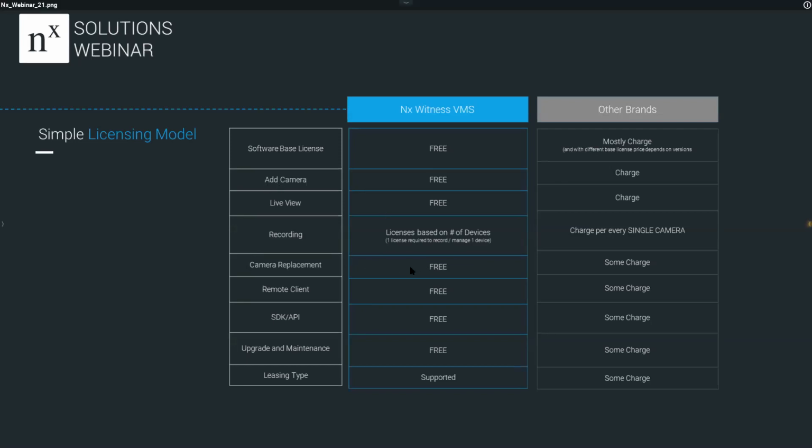So if you want to replace the camera, like one camera failed, you want to put a new camera, it's free. You don't need to register from us. You just replace it and run it, right? All the clients for free. And about the cloud I just mentioned, the cloud is for free. All the SDK API is for free. And all the upgrade is for free. Maybe like next year, we will have a new version, right? You can upgrade yourself for free. You don't need to ask us, hey, I want to upgrade, how much should I pay? No, for free. And this is a leasing model. I will explain this one later. Okay.